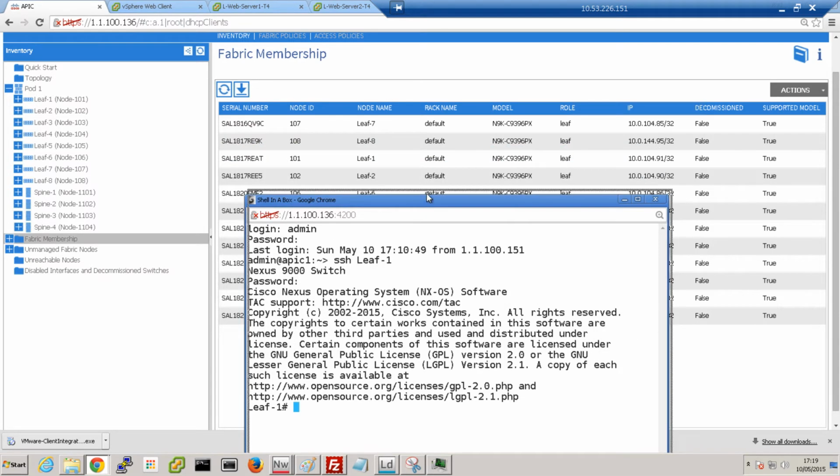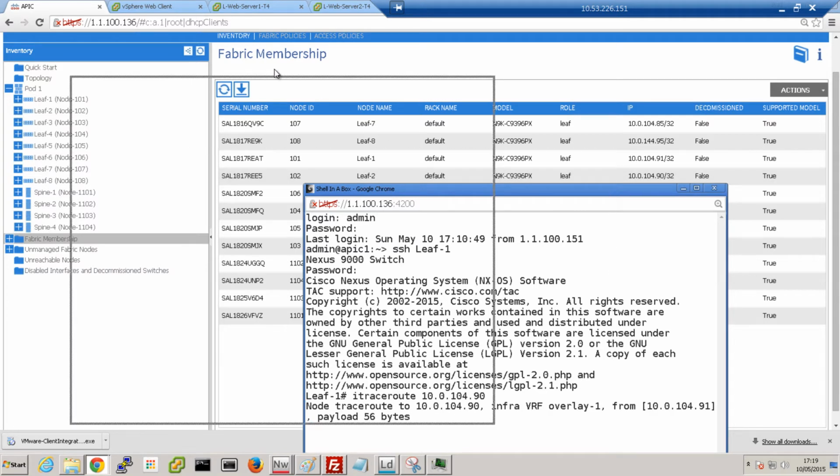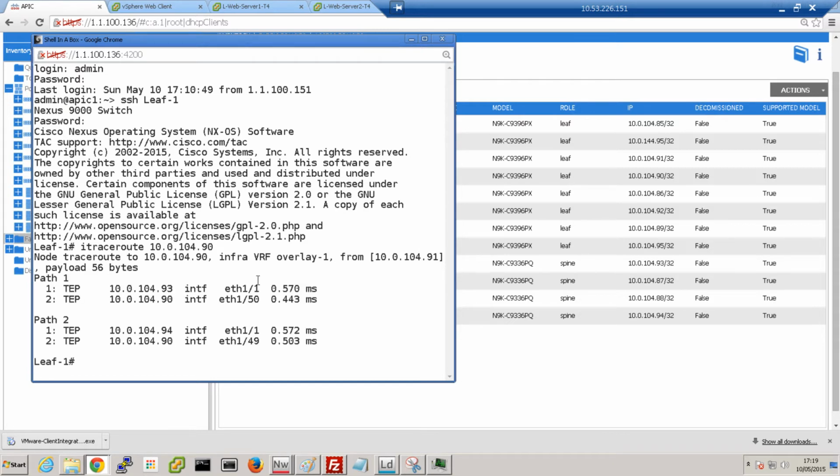So for example, if I take the IP address of leaf 2 that's located in the same data center as leaf 1, and we do a trace route to that IP address 10.0.104.90, you're gonna see that the trace route path resolves in a few milliseconds, the time to go from leaf 1 to leaf 2. So in 0.500 milliseconds, I should say.